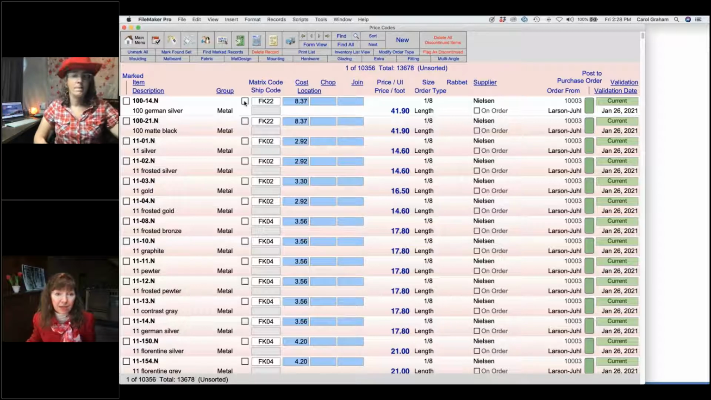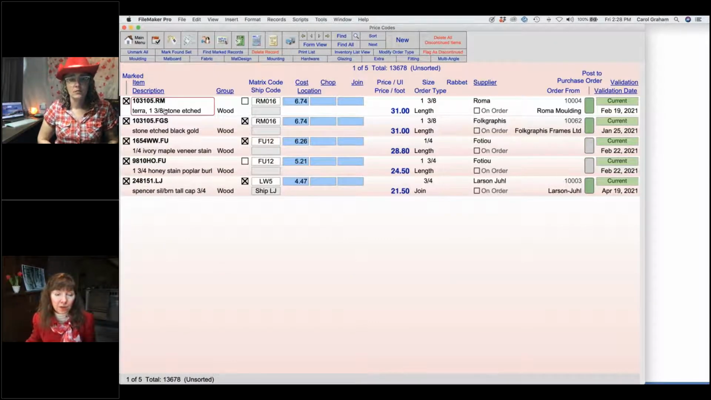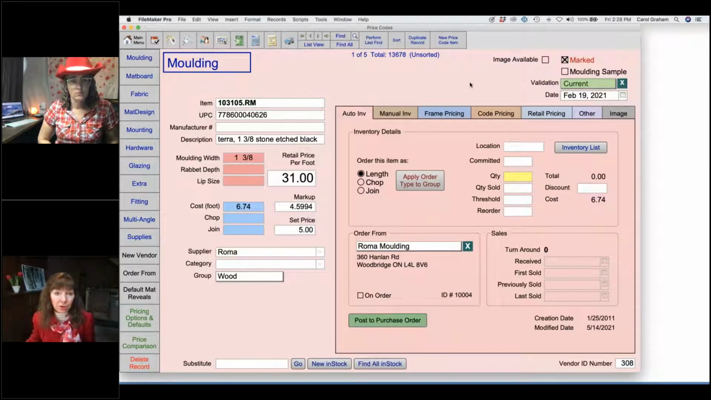But if you don't see an X here, that means that you are not using it. The code may be there, but unless there's an X, you are not using it. And if I go and take a look at the records that I've marked, I've got two samples here, this one that is not using the code table and this one that is using the code table. So if I click on the molding record here, it looks normal. You don't see any writing up at the top.